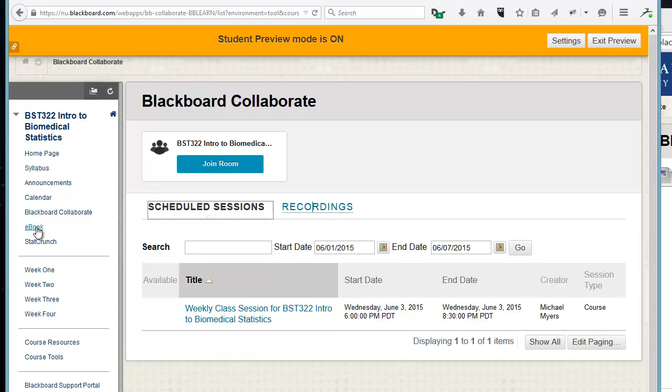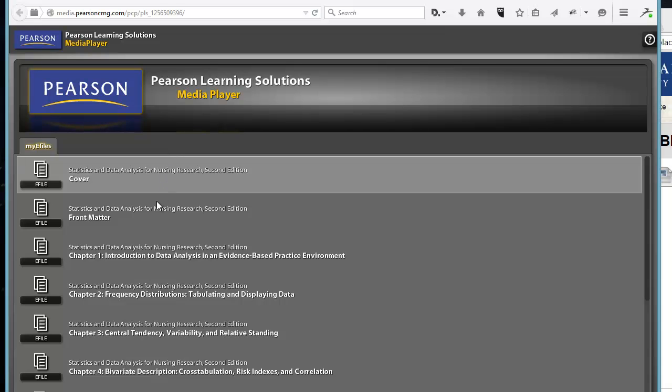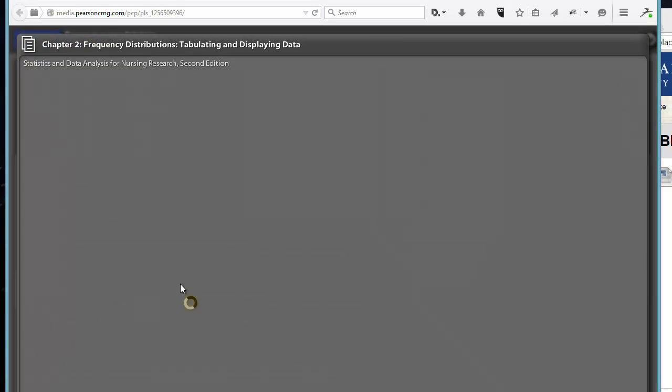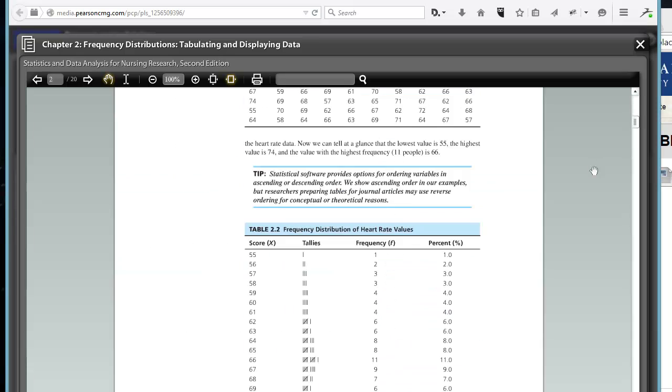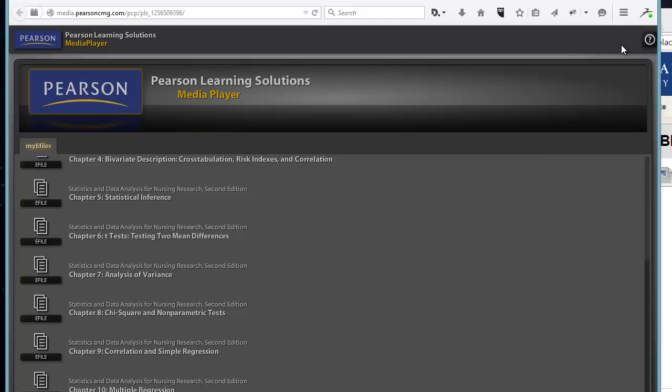In this class we have an e-text, so if you click on the ebook link, click on that OK button, and you'll see that our book is totally online. Once you click OK, you'll see that the e-text will load, and you have each chapter in an e-text format. So you can read this text online, or you can purchase the hard copy book as well.